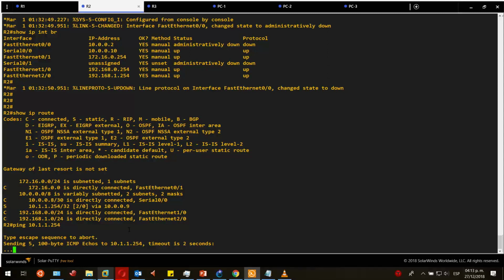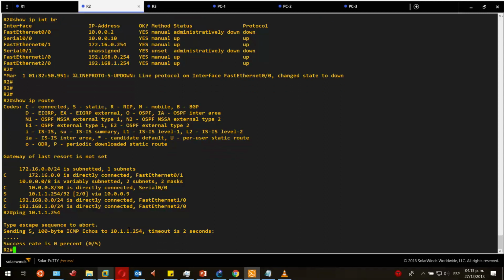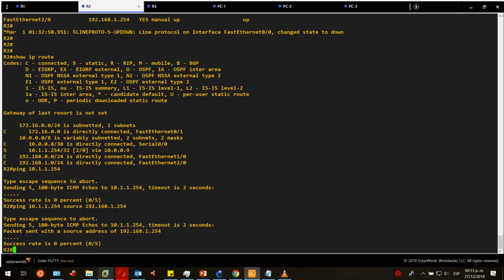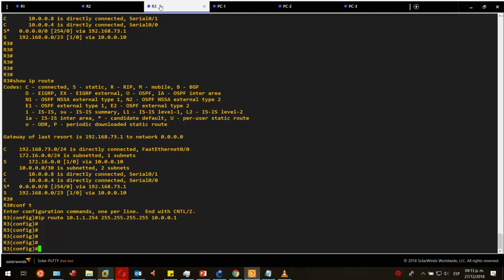Okay, I must specify a source. I'm going to specify the source of one of the local networks, like this. I already should have no problem. If I do, I will do a little troubleshooting to see what's happening. So the path is through router 3. Let's see if there's something wrong with router 3.